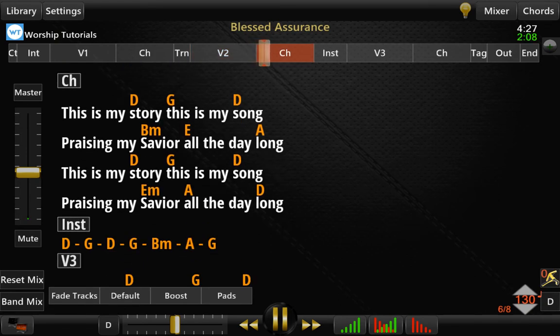Some settings that I really do like. You can also use Worshipsong Band as an in-ear system. So if your church is on a budget and you can't really afford the total in-ear system, you can use Worshipsong Band to do that. And the way that it does it is by networking devices together.